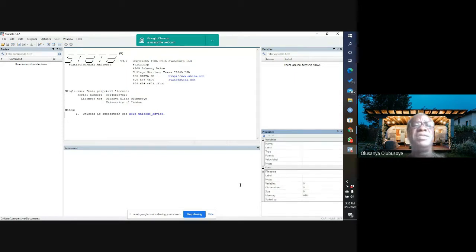You should know how to do those basics. Now, as I have mentioned, in this window you can see the review window. It's also the history window. We will talk about it. This window is the command window. This is the result window. This is the variable window, and this window is the properties window.